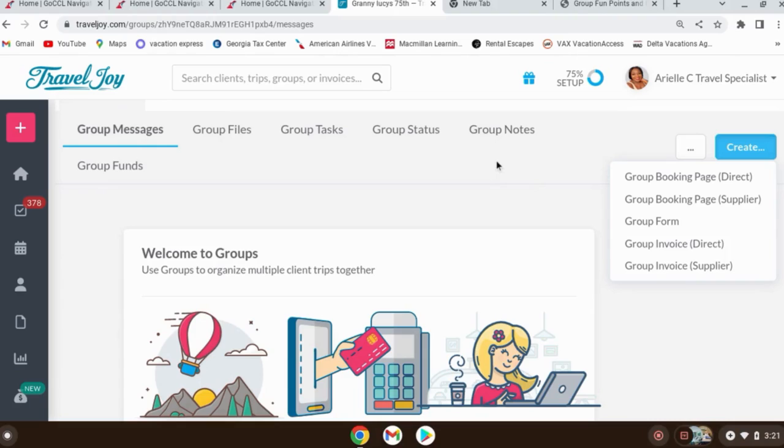The con to direct payments is the fact that Travel Joy charges a fee. I think it's somewhere between 1 to 3% of the cost that's being paid. So that's a con as well. You have to consider, okay, if my client is paying $1,000 on a cruise, are they paying an extra $20, $30 just in processing fees?